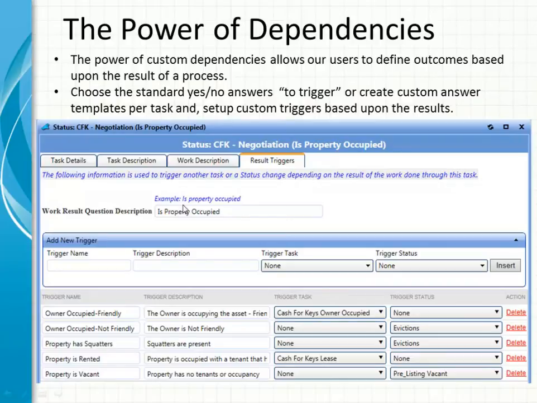Well, let's say the vendor or agent comes back and reads the question, is property occupied? And then selects the answer of, no, the property is vacant. Well, then the property is going to automatically move into the status of pre-listing vacant and fire off all the tasks underneath of pre-listed vacant, such as turn on the utilities, get the listing agreement executed, get your BPO done. All those little sub items are going to be automatically fired off based upon the results of this question.